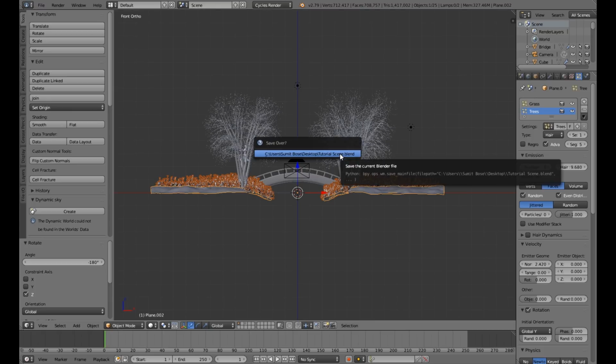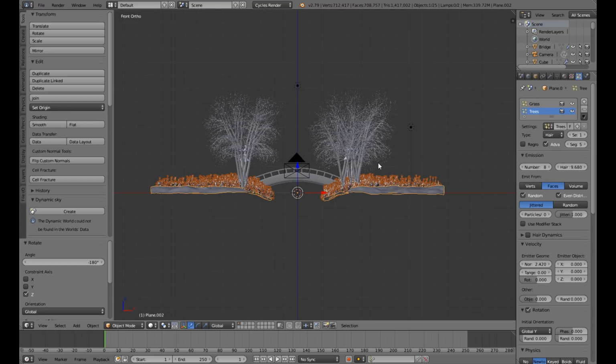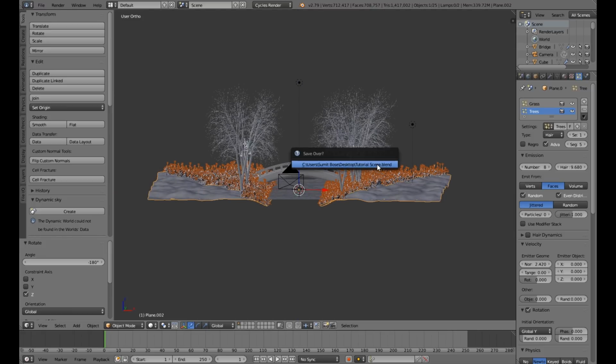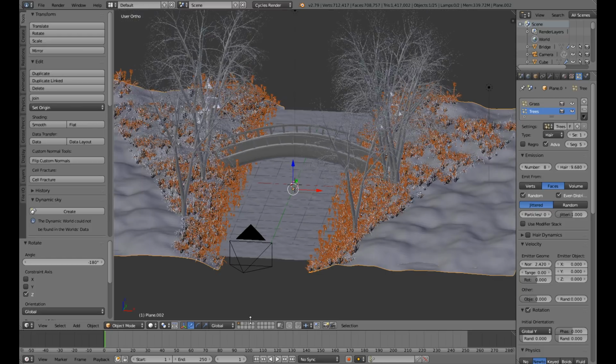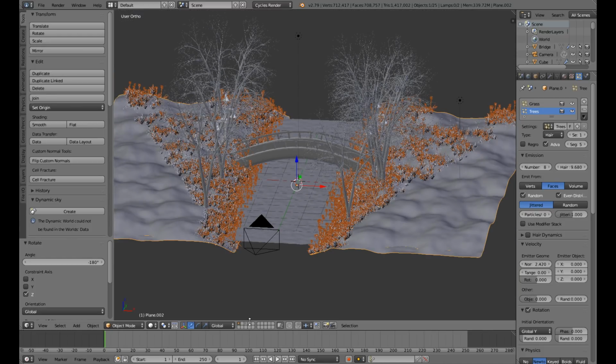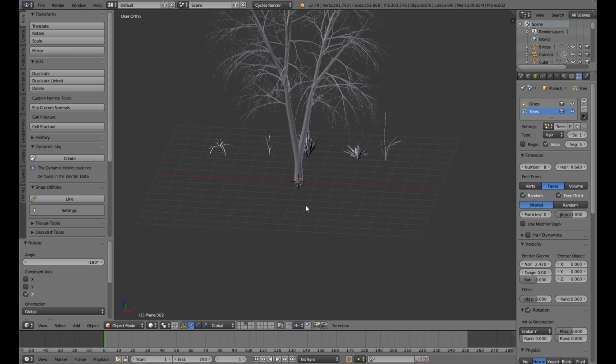So let me save this one and let us move ahead to apply the materials to my assets. The particle systems that I have created, the grasses and the twigs, have already had their material applied here. All I need to do is give the rest of the scene its materials and my entire scene will be completed. Now let us go back to my third layer where this tree has been generated.